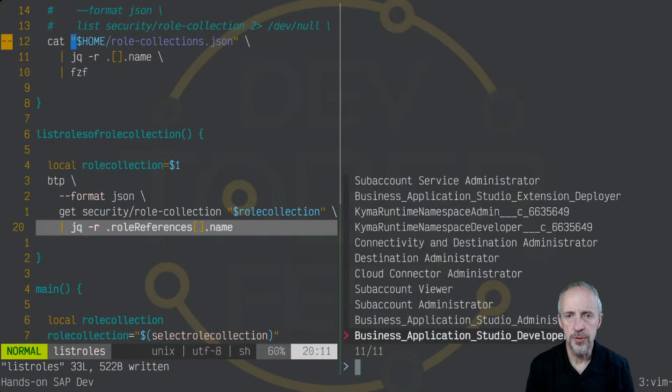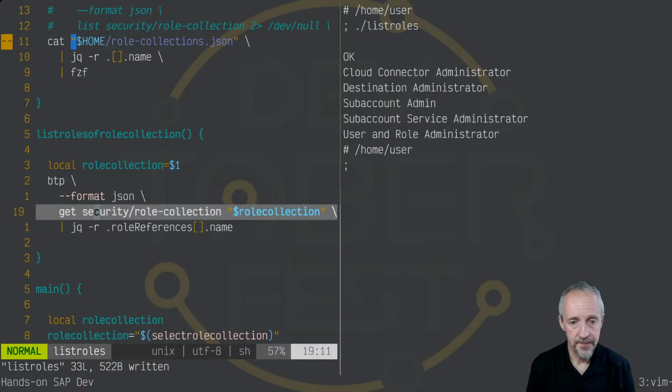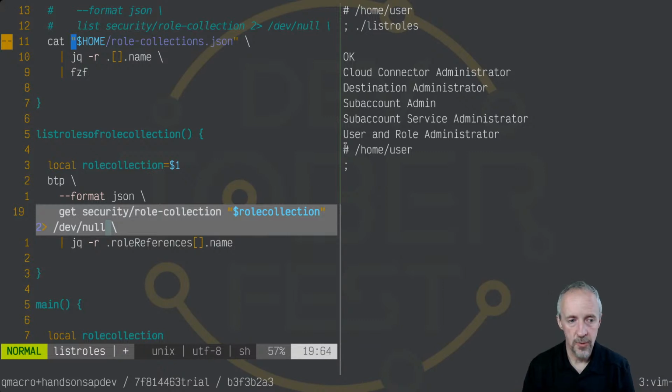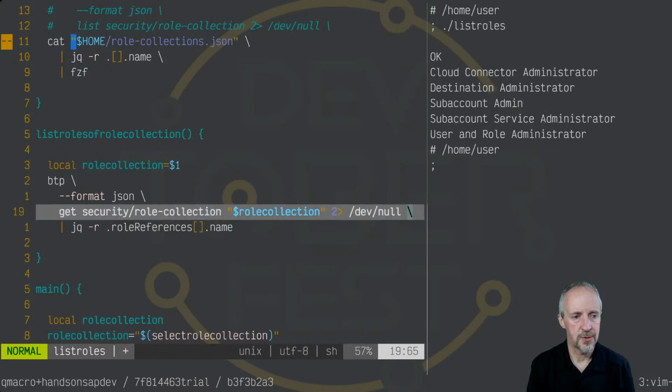Will that work? List roles. And of course, I'm going to remove the cat and put back the BTP, but let's just select sub-account administrator. There we go. In fact, again, we need to get rid of that OK, the new line and the OK. That's going to standard error. Yeah, we'll talk about another time. There we go. So let's just make that. There we go. That's nice. We can see it all in one line now.